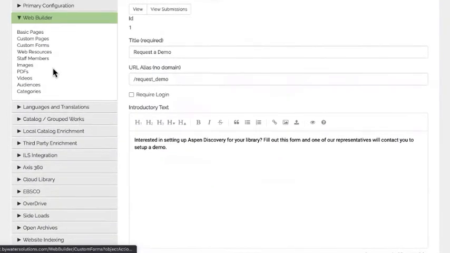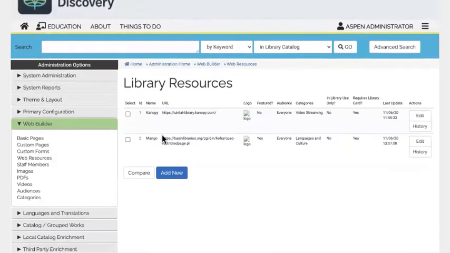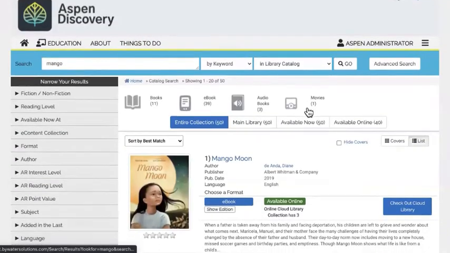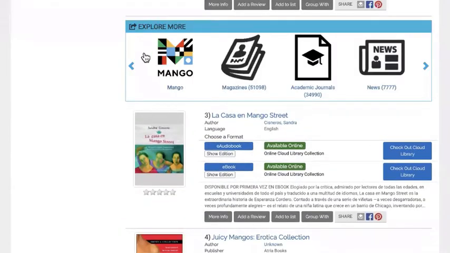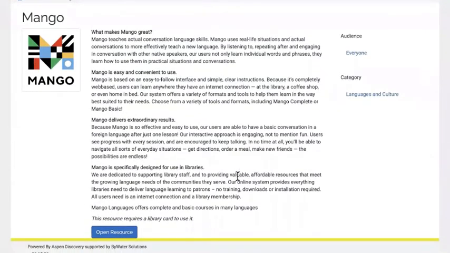And then we have our web resources. So if you're creating these web resources, you can embed them into the pages that you're creating, and they're also going to be findable in the Explore More. So like Mango, it's like a more intense version of a placard. So we would see that resource right here in the Explore More. And then you can link out to the actual resource page where you've got some more in-depth information, and you can open the resource here.